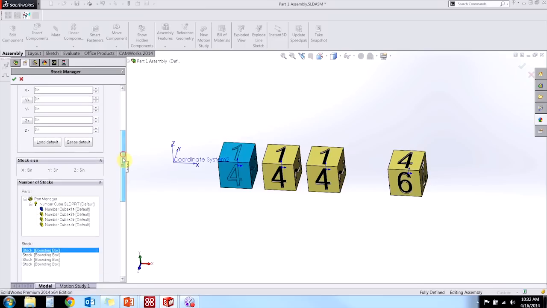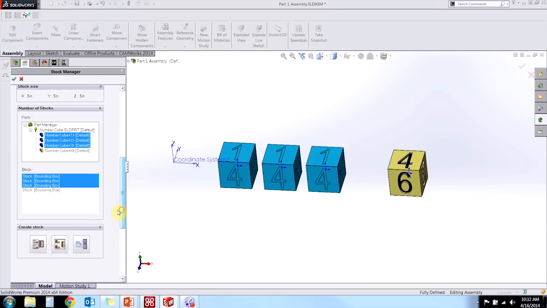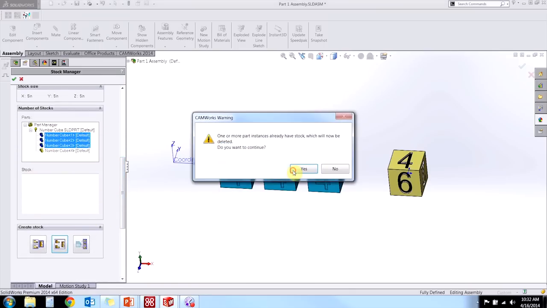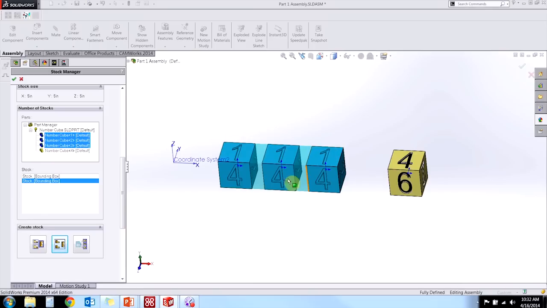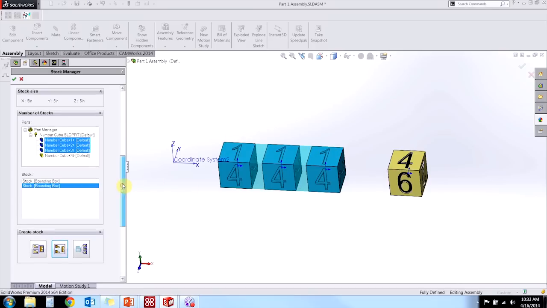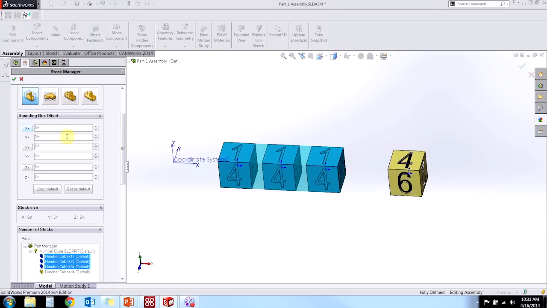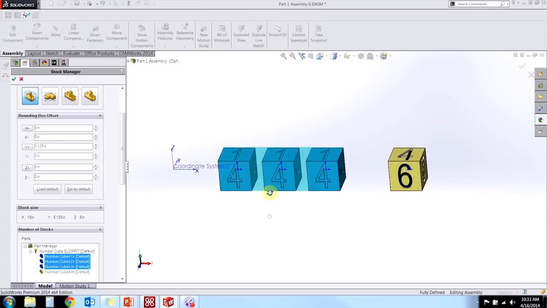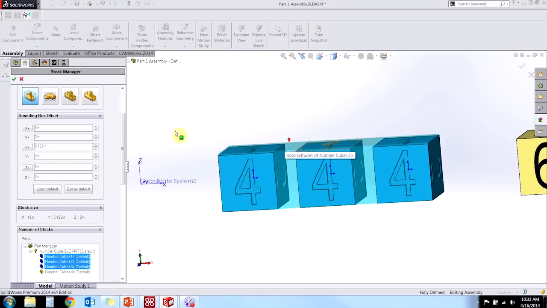Also, if you'd like, you can choose parts and have them share a common piece of stock. So if I click on these three parts holding the control key down, I can come down to the bottom and say they share a common stock. And now we see the preview where there's actually a piece of stock bridging all three components. If I want to add offsets to this bounding box, it works just like in part mode, where the X, Y, Z directions listed here are using the SOLIDWORKS coordinate system, not my machine coordinate system. So if I want a little extra material up here on the top, I'm going to put it in the positive Y direction. And we can see now we get a little extra material up on the top there.